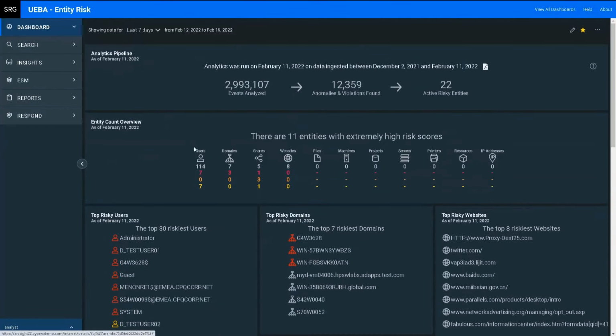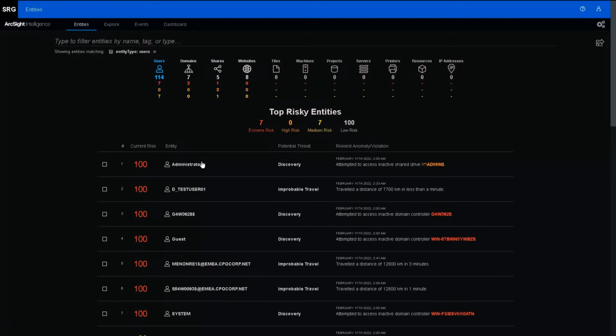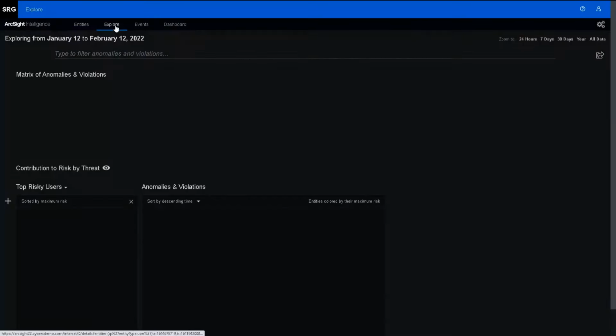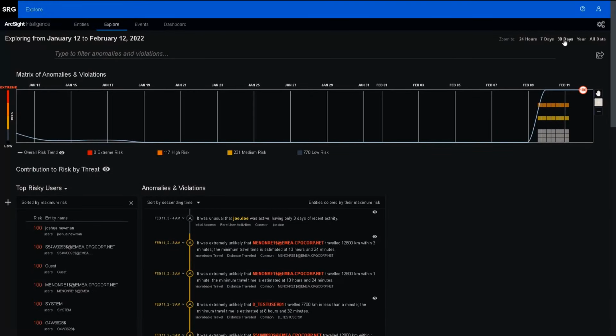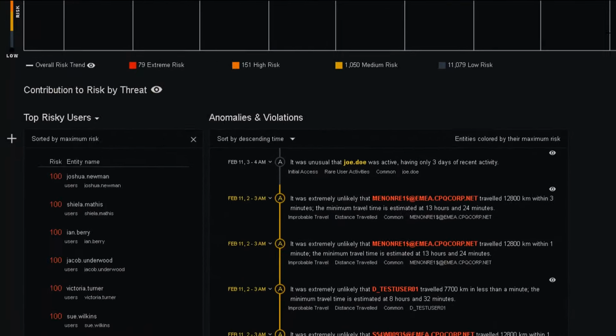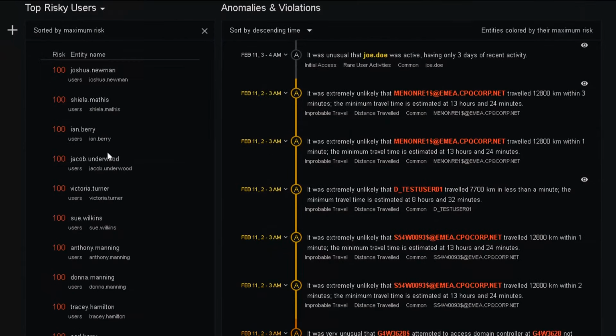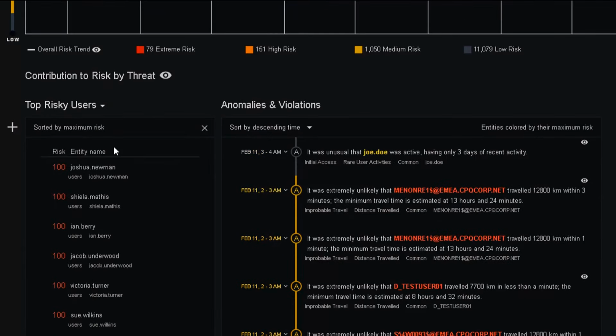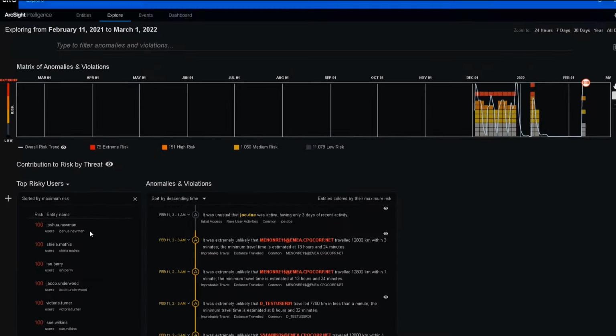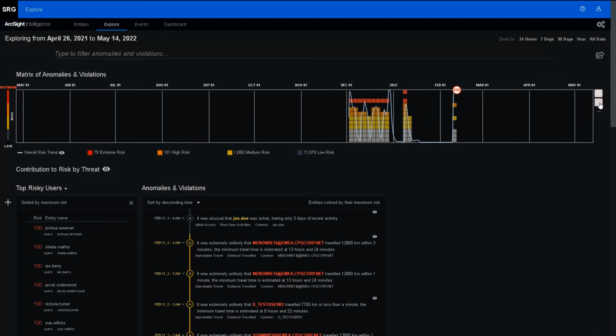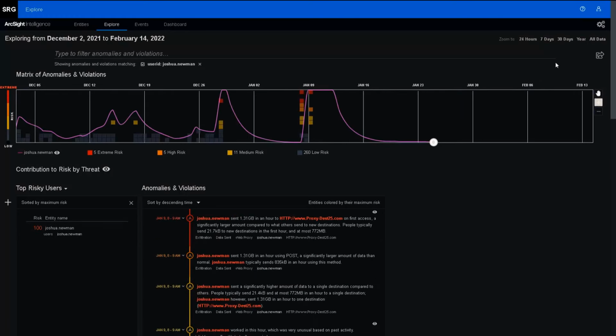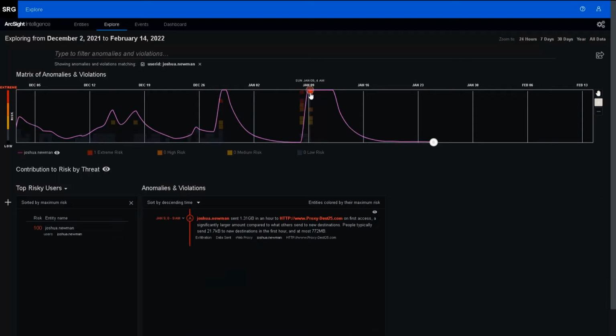One of the best views is to review the UEBA entity risk. We can drill down into the user's view and then explore to visualize all the risky entities. In the graph view, I can click on the timeline and I can review all of the risky entities. Indeed, I see Joshua Newman as one of the most suspicious users in the last 30 days. By clicking on the timeline, I can focus in on particular areas.